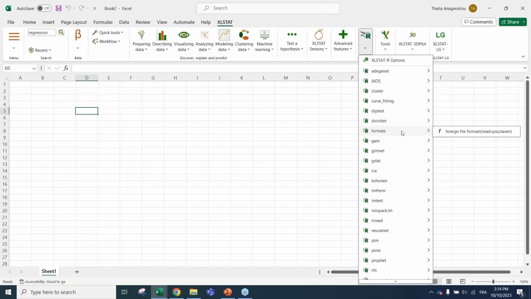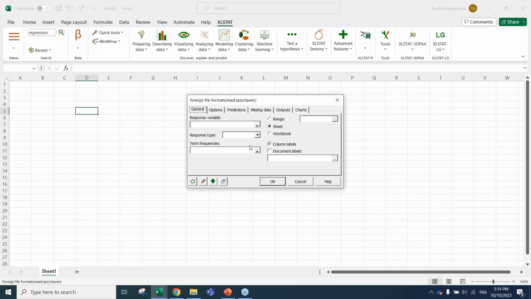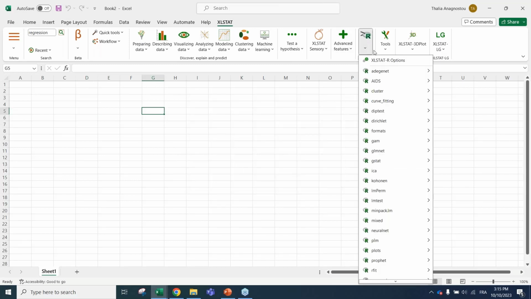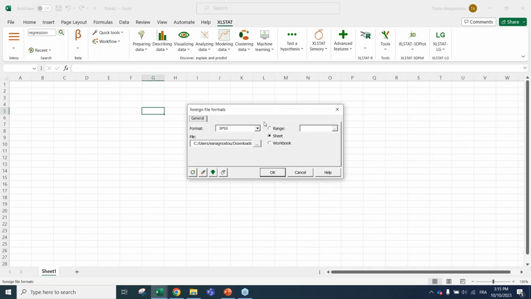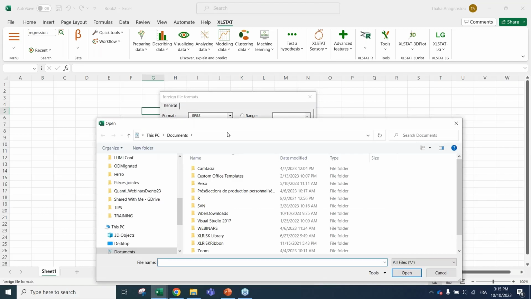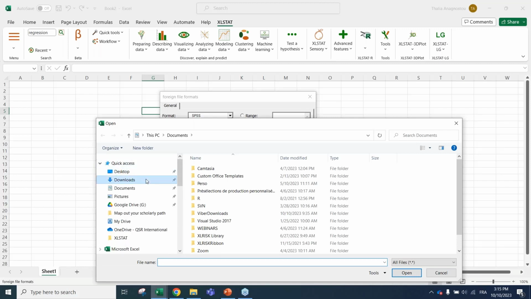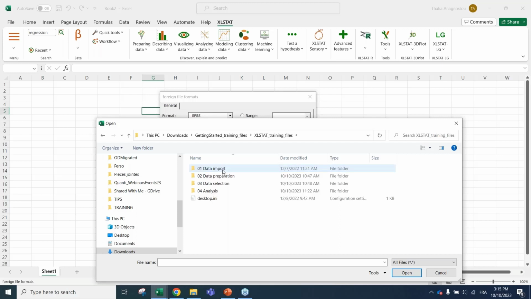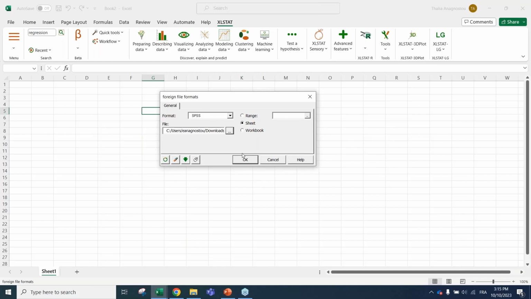So let me show an example of how to import a non-Excel data format. I'm going to open the foreign file formats. I'm going to choose SPSS, but this is a list of the other data formats I could use. And then I'm going to browse the SPSS data file from my computer. So I think it was here, training files, data import, and that was the survey.sav file. So I select this, click open, and now I'm ready to go.